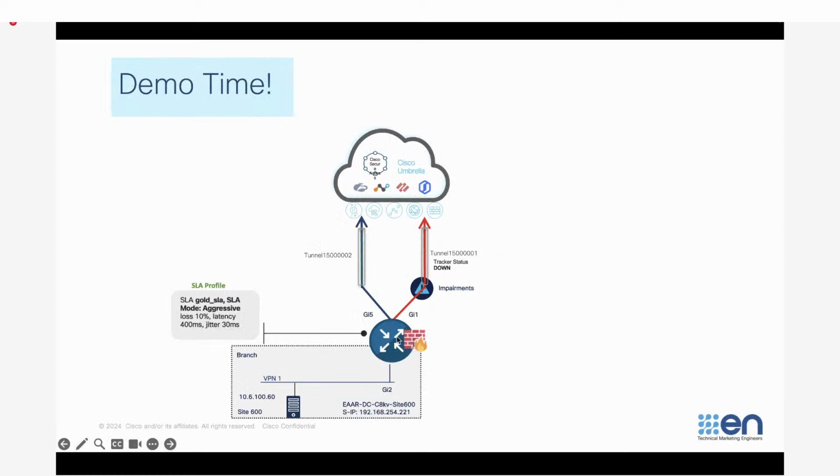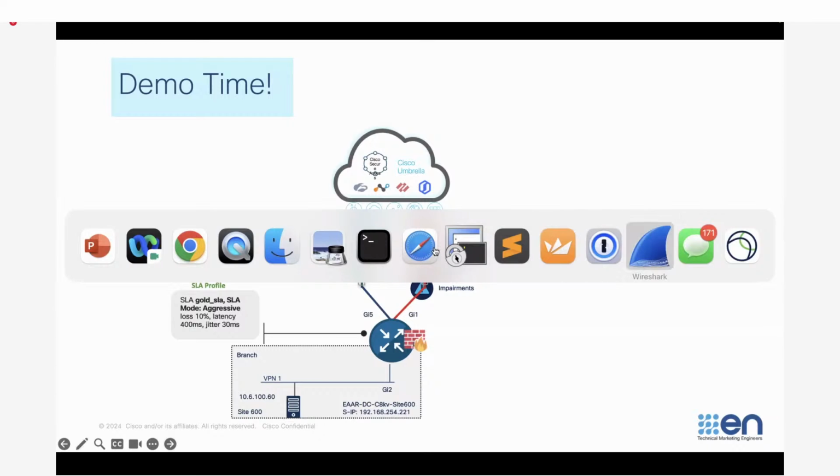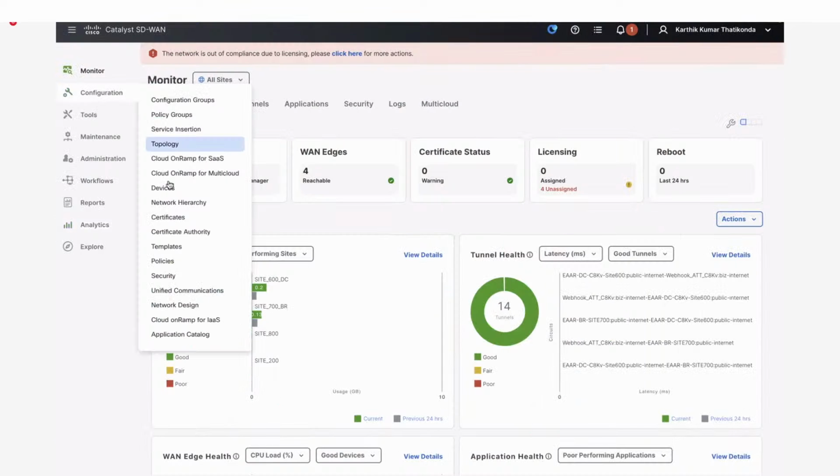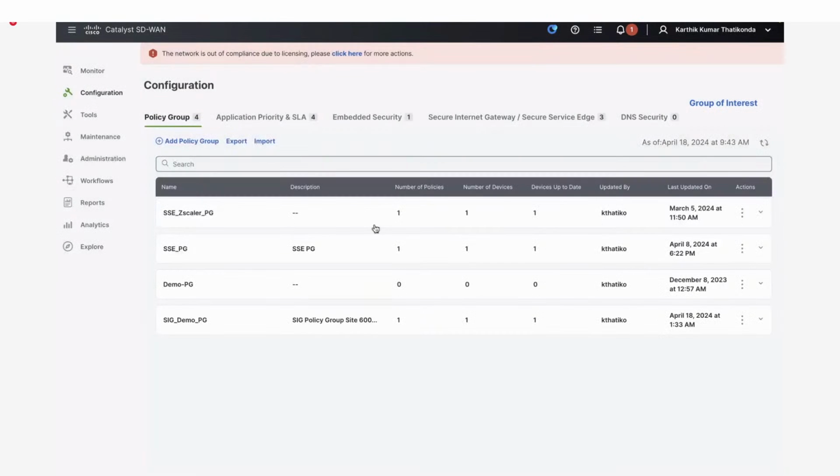Yeah, so right now, this site 600, I have two tunnels to the SIG umbrella, and then you can see this. And then let me show you what I have in terms of the traffic. So let's say I have the two tunnels set up. Now I have associated that to the device, and policy group is associated to the device, and you can see that.